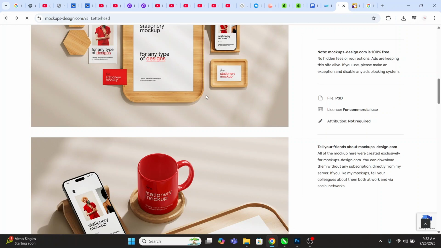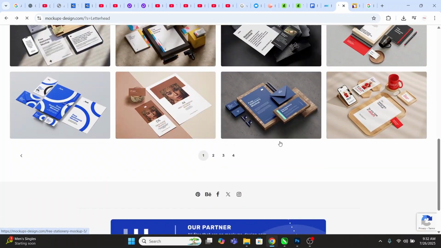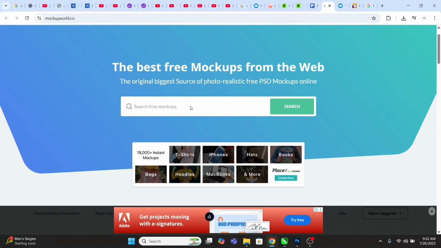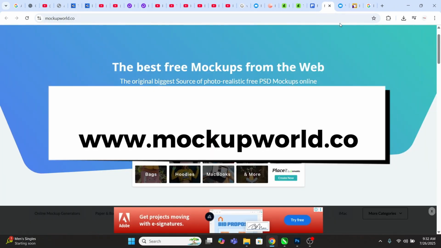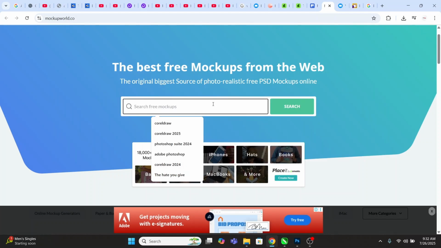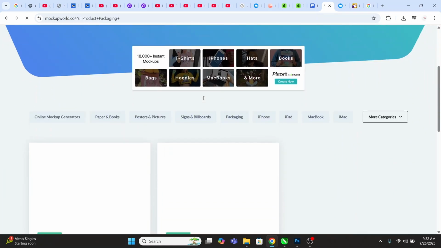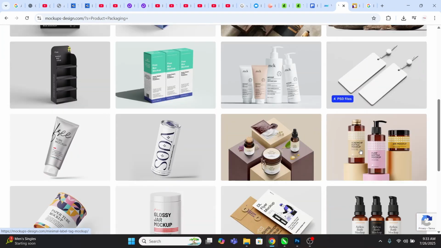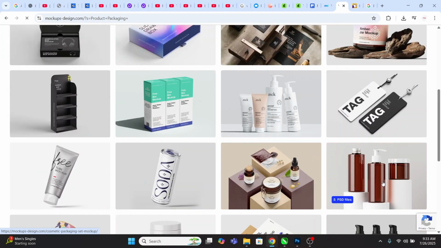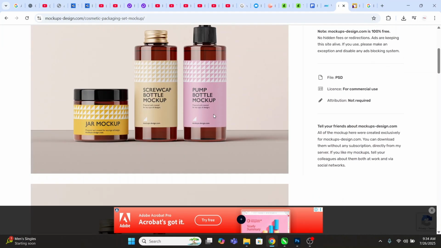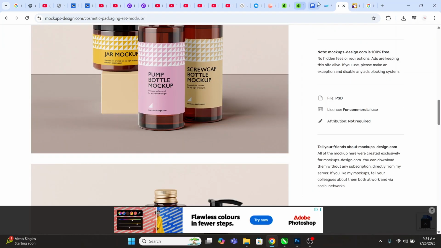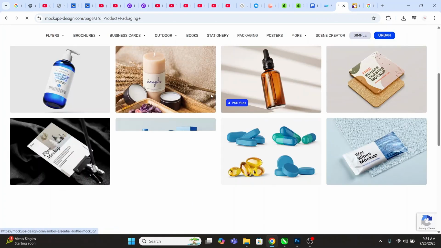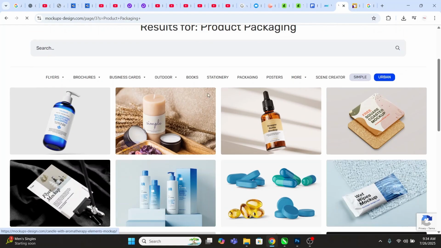You can use already made ones, like I said. You can see all these ones. There are a lot of them. This is the first website. The second website is mockupworld.co. Let's say you're looking for product packaging, you just search for it. They will give you mockups for product packaging. You can see different types. See this one. Oh my god, I love this. It's a very dope one that you can use to send your job to your client. Anything at all that you want, you can just come here and search it, and then boom, you have it.